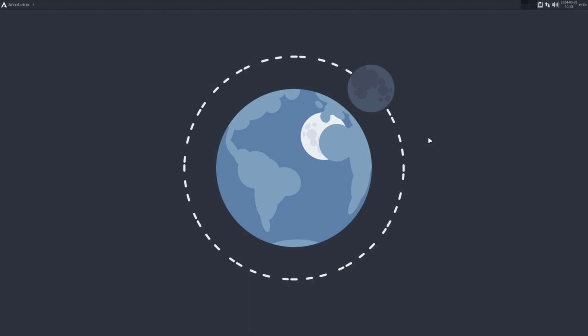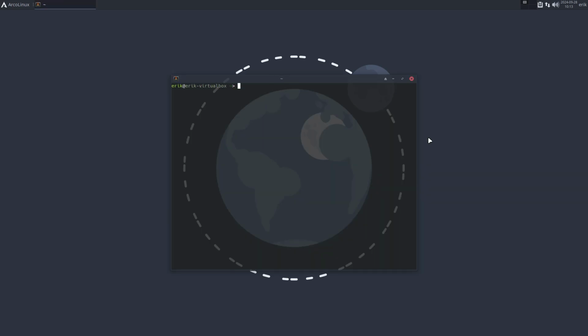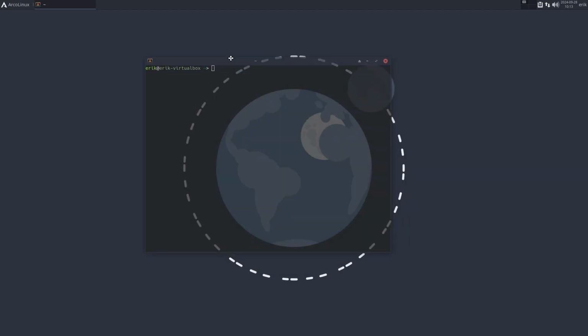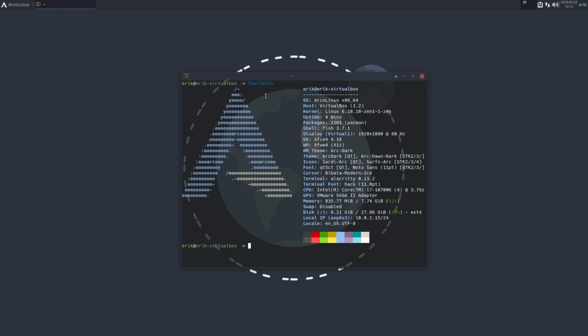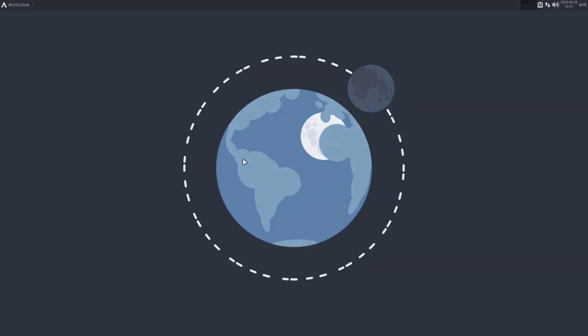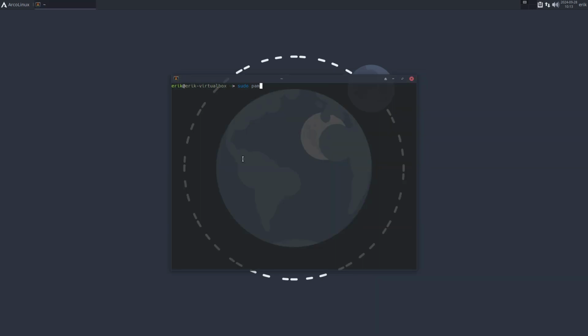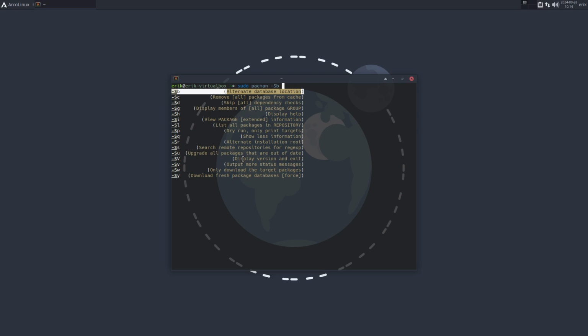We're now on fish. Does it look different? No, it's still ArcoLinux, it's still XFCE, but this looks different. This is green. That's strange. So at this point in time, we're on fish. How do we know? Let's do FastFetch this time. We're on fish. So fish is our shell. And you can say, give me some information, pacman -S, tab.